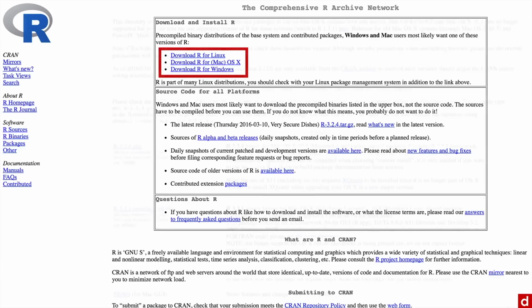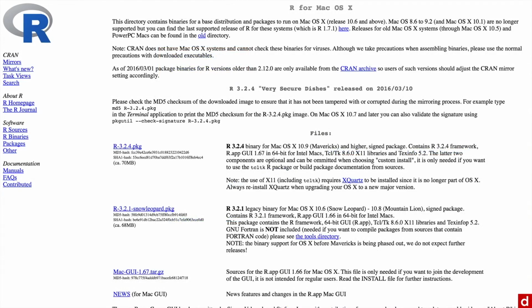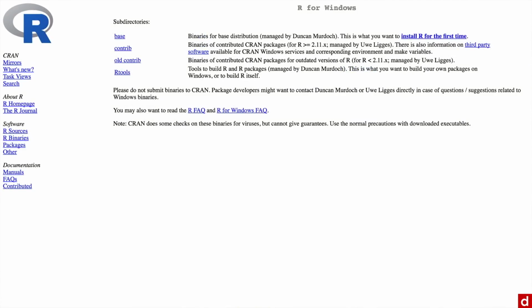If you're on a Mac, it'll take you to this page, and the version you're going to want to click on is just right here. It's a package file that's a zipped application installation file. Click on that, download it, and follow the standard installation directions. If you're on a Windows PC, then you're probably going to want this one, Base. Again, click on it, download it, and go through the standard installation procedure. And if you're on a Linux computer, you're probably already familiar with what you need to do, so I'm not going to run through that.